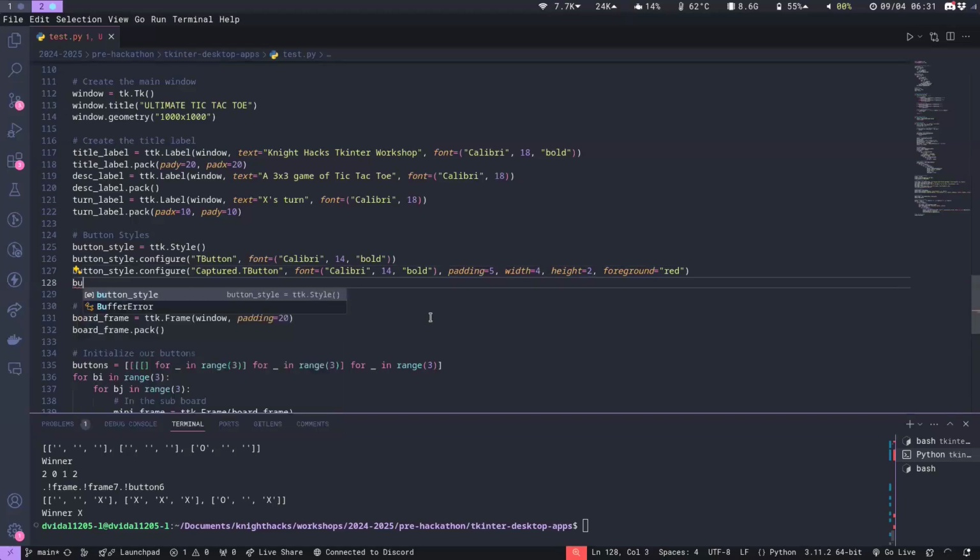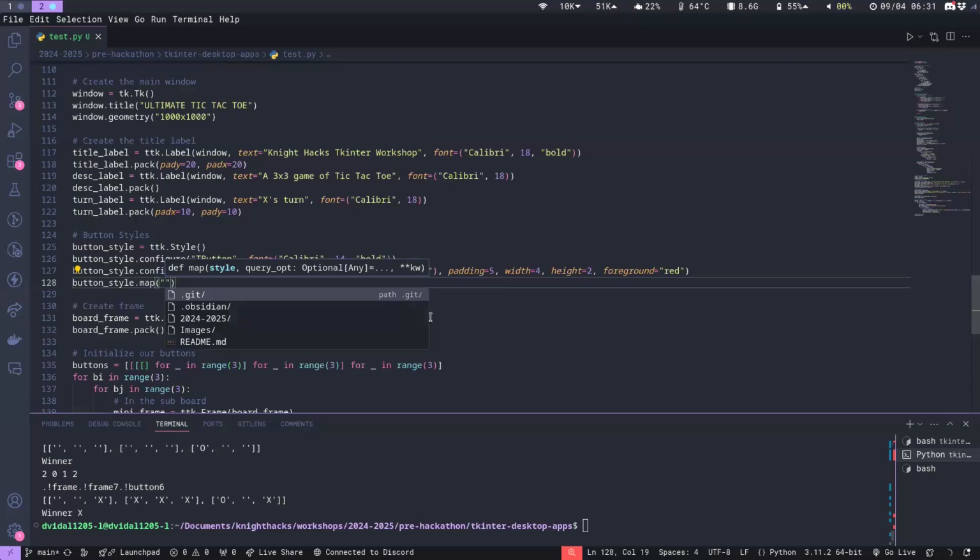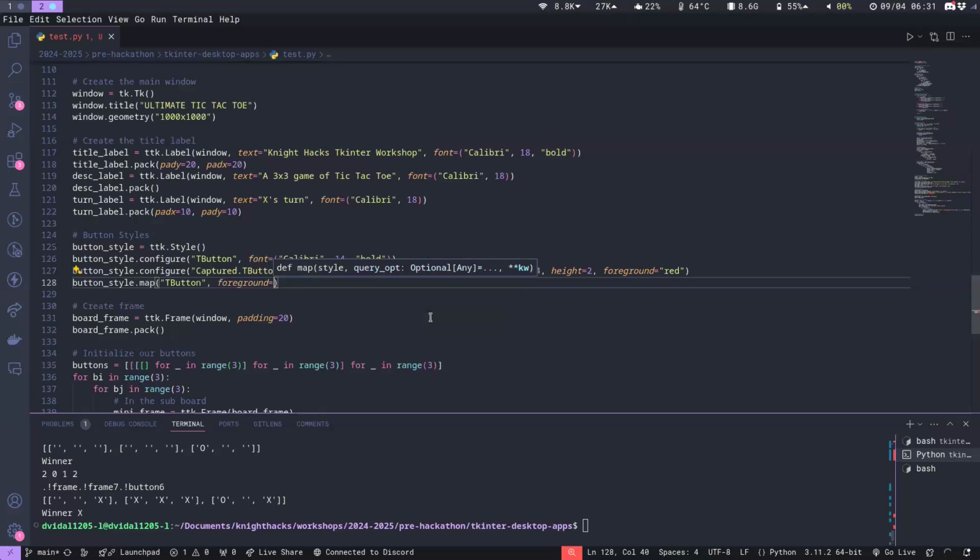And then we are also going to do button style.map TButton. We're going to say the foreground equals... So what we're doing is mapping, a conditional style. What we're saying is if the button is disabled, we want it to be black, right? And then other than that, we're going to set our background.